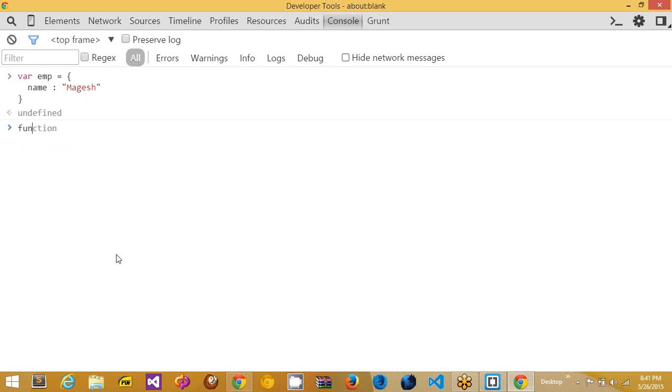Now let me write a function display. Console.log "I am", comma, this dot name. Now, does the object and the function have any relationship to each other at this point of time? No, they don't have any relationship whatsoever between each other.